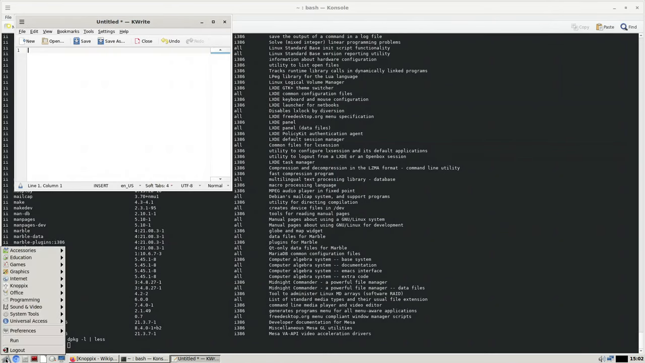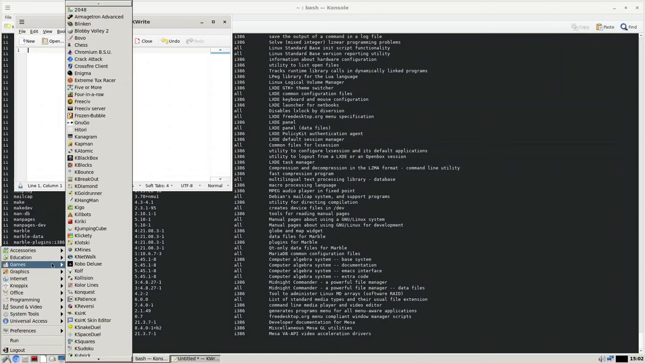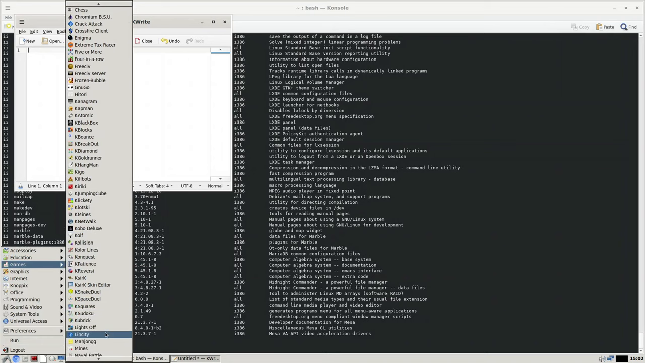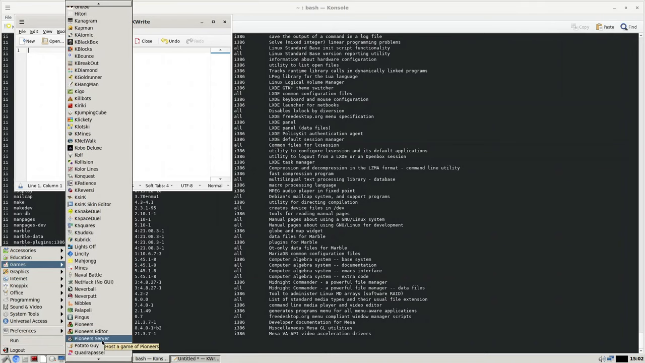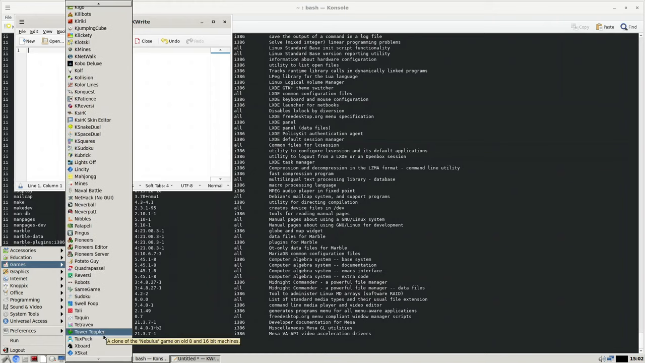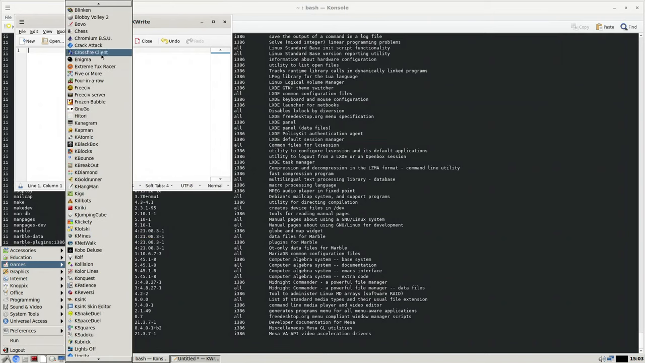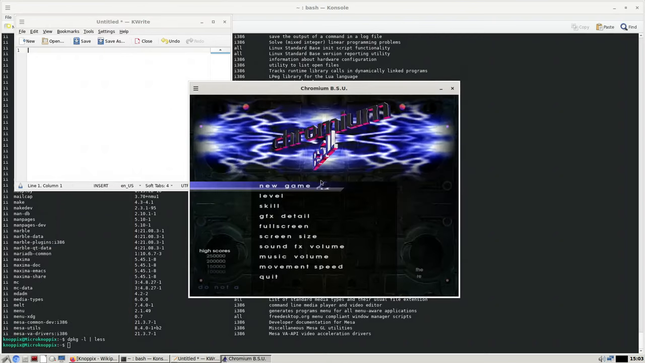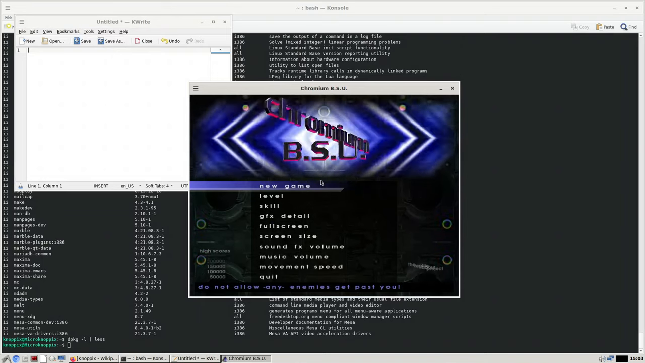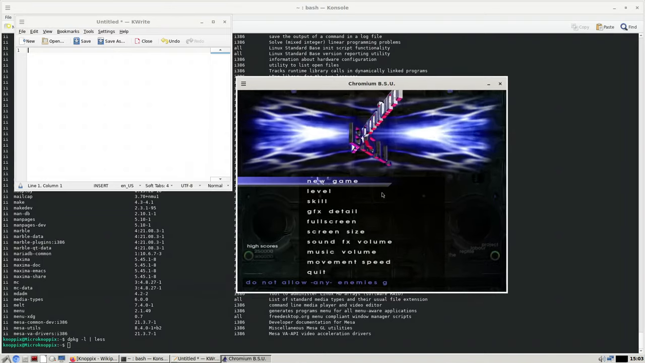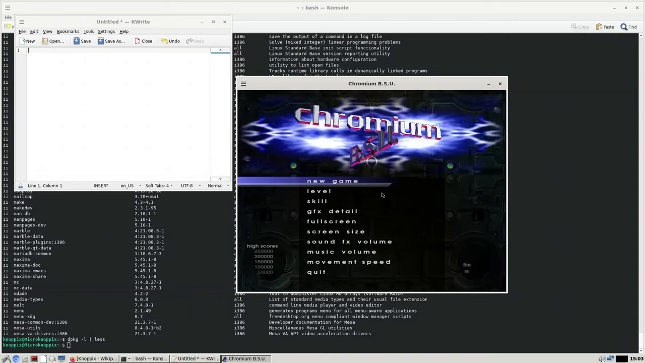Okay, what else do we have there? All of the KDE games, and many more. Even games that require 3D graphics acceleration, such as Chromium BSU. The speed of this thing was always really bad because not enough 3D hardware acceleration.